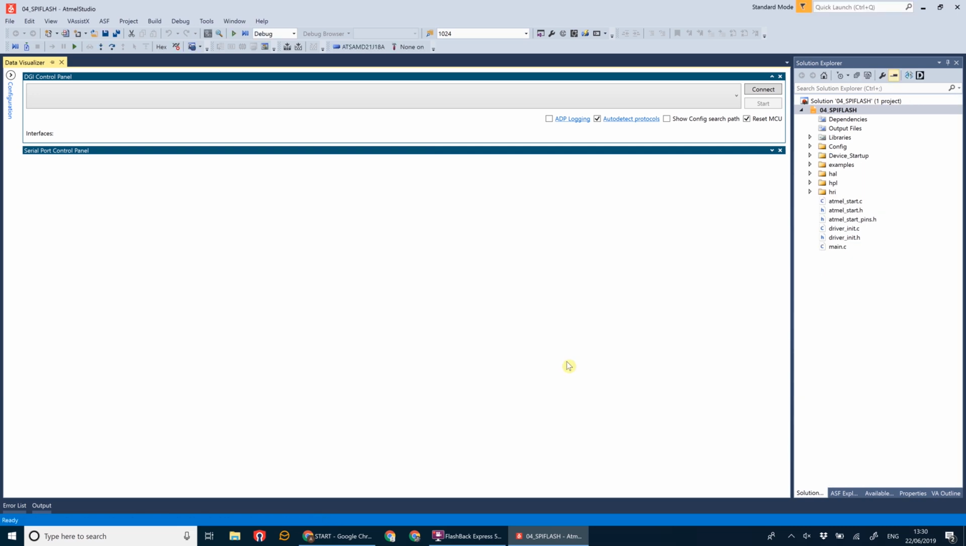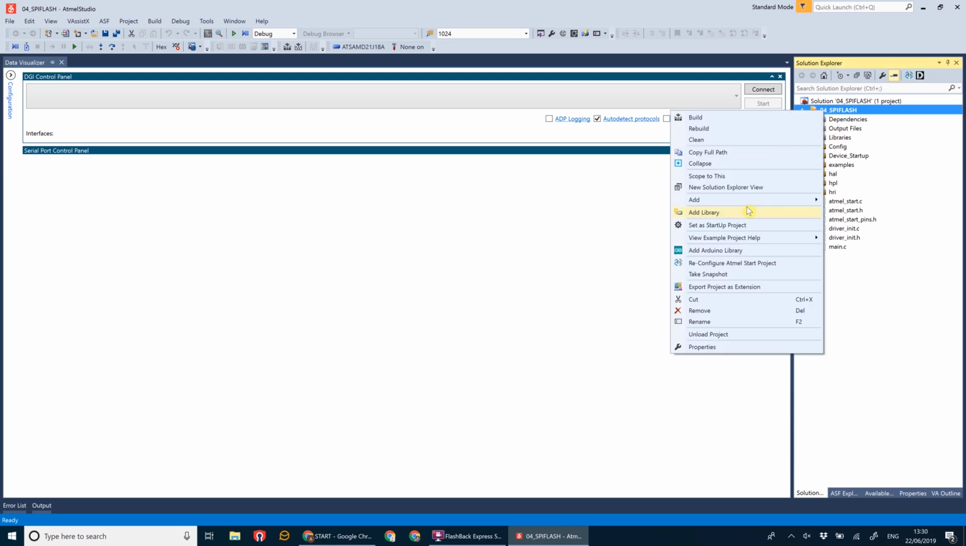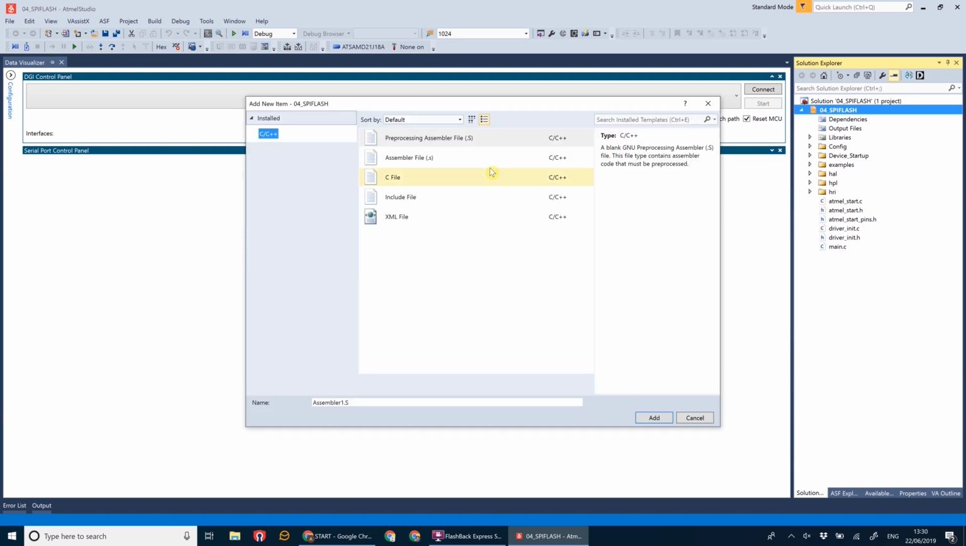OK, so what we're going to do for this part of the tutorial is create our serial flash library. So if we right click the project and click Add, click New Item, and we're going to select include file, and call this ext flash. Make sure it's a .h extension, which means header file, and click add.